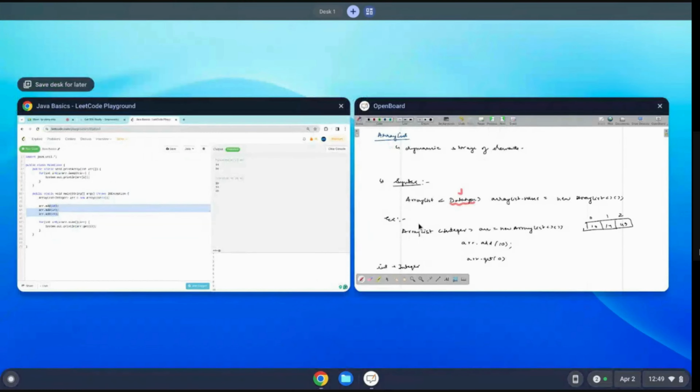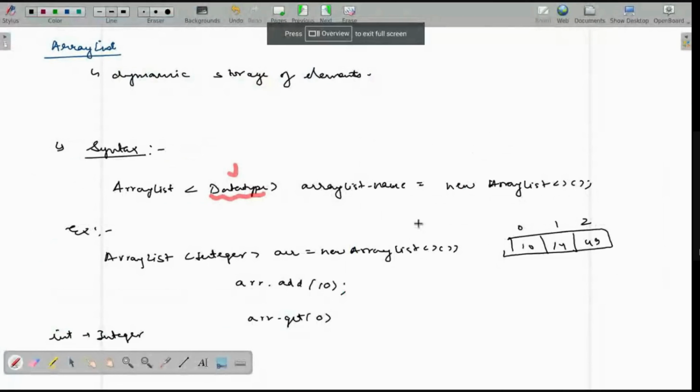So with that, we are done with all our topics and basics of Java. Now with that knowledge, you can start solving questions in the Java programming language.